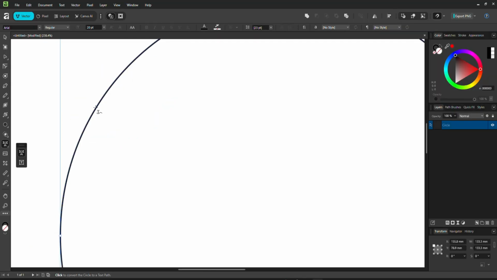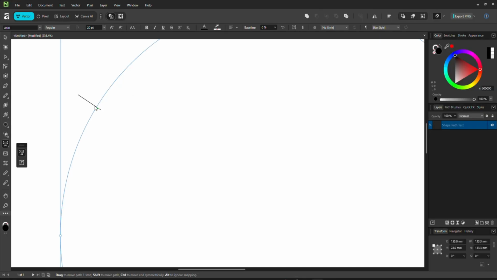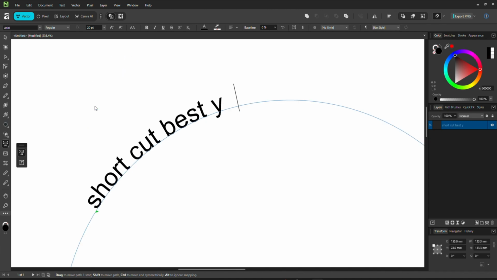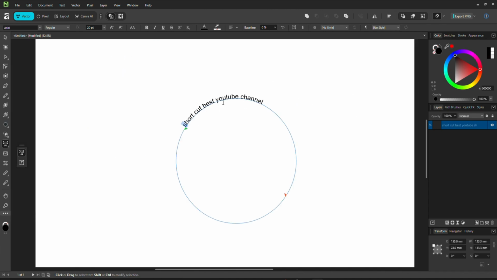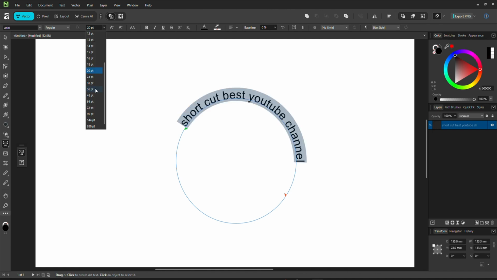When the cursor icon changes, that means we're about to type on the path. If you stay above the line, you'll type on the outside of the circle. If you move the cursor inside the circle, you'll type on the inside. Let's click on the outside and type shortcut best YouTube channel. I'll make it a little bit bigger.